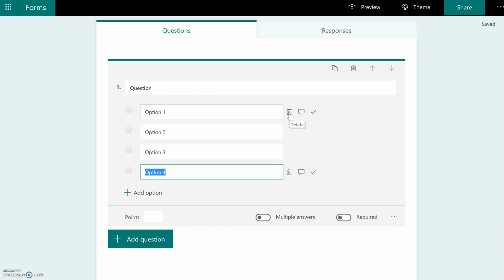This is to delete one of the choices. This is to leave feedback. So if a student picks option 1, whether it's right or wrong, you can leave them feedback based on why this is right or wrong. And then the most important thing is you're going to be clicking the check mark next to the correct choice.